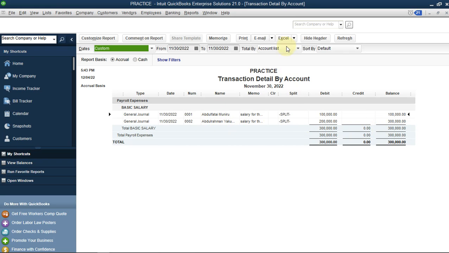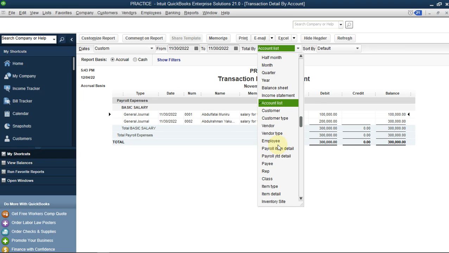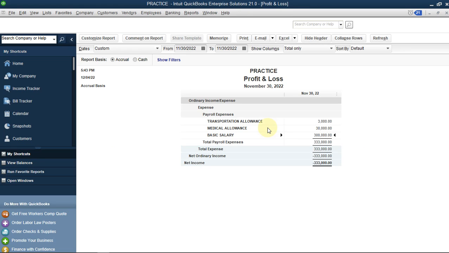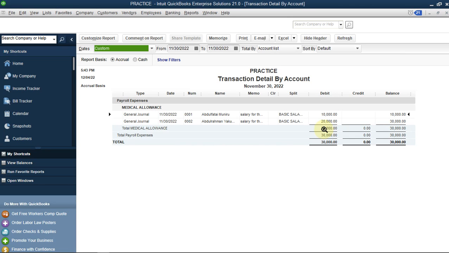These are the expenses. If you want to check them by employee, you can click on this so that you see them individually. So we are supposed to pay Abdul Fatai 100,000 on the basic alone. Then 200,000 for Abdurrahman on the basic alone. So now we have up to 333,000 here to pay. The next one, let's check this 30,000. You can see the first memo with the first journal entry we created and the second journal entry we created.